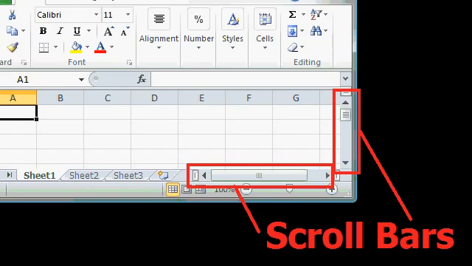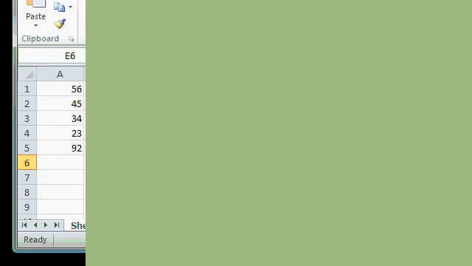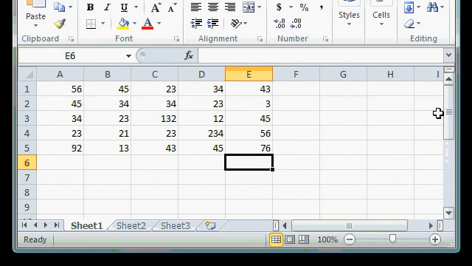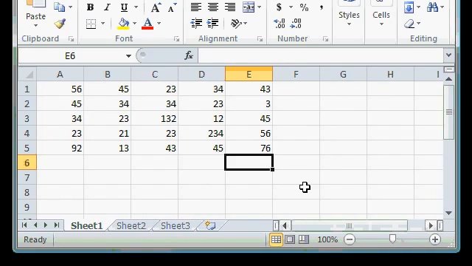Along the right side and the bottom of the spreadsheet area, you'll find two scroll bars. There's a horizontal scroll bar and a vertical scroll bar. You can use the scroll bars to move down or up or left and right inside your spreadsheet.